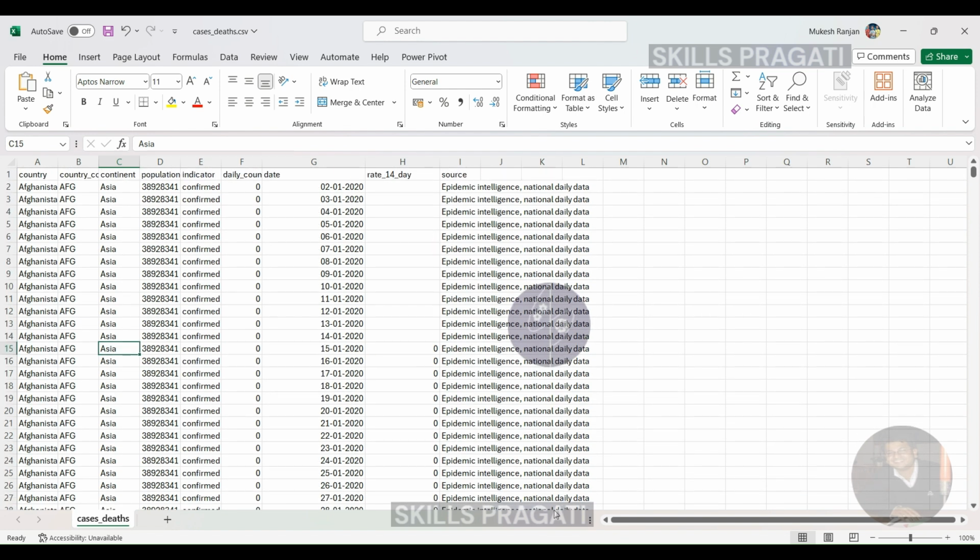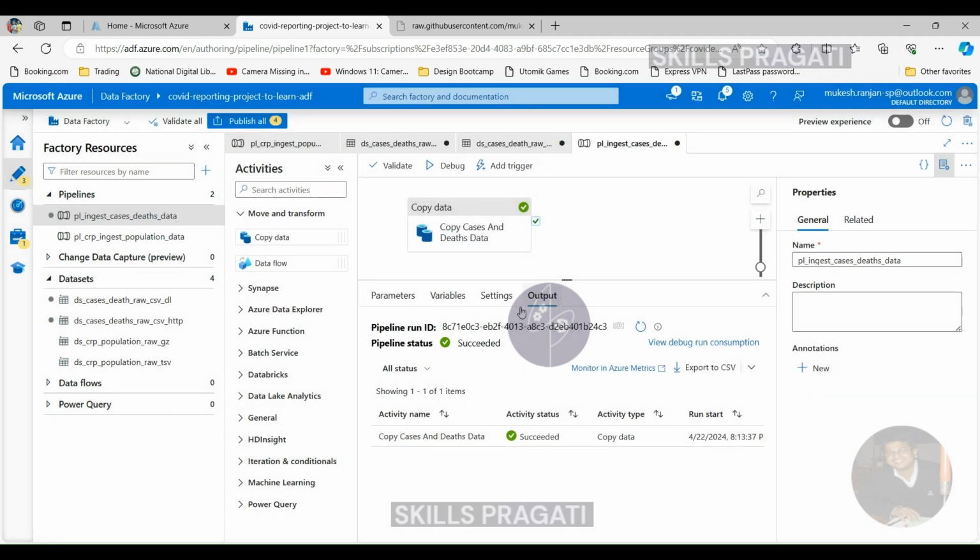So let me switch back. Okay, and here click on Publish All, and there must be 4 changes. So we've got the pipeline, two datasets and the linked service. Click publish and that should publish within a few seconds. So the publishing's now completed.